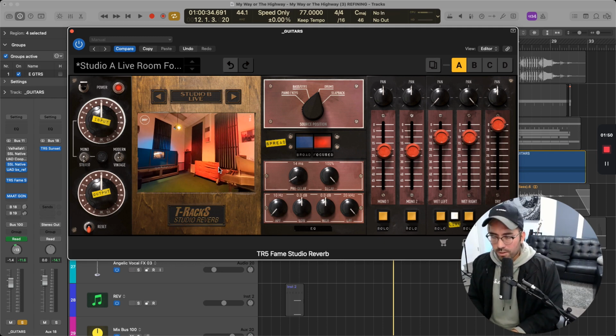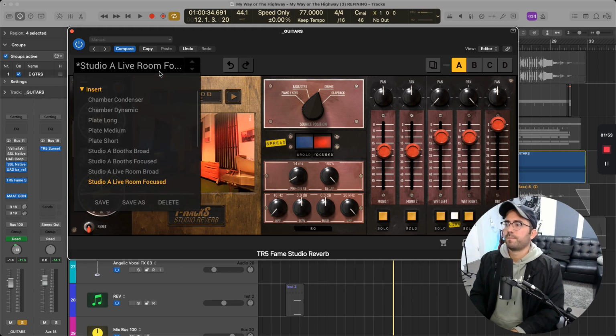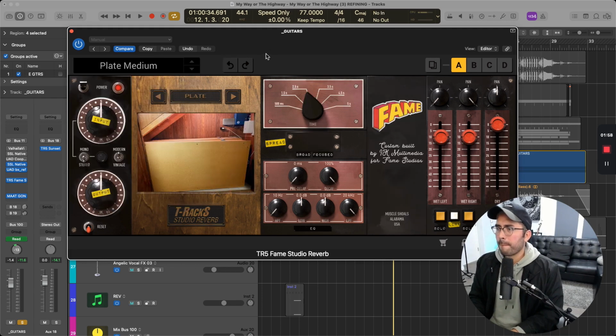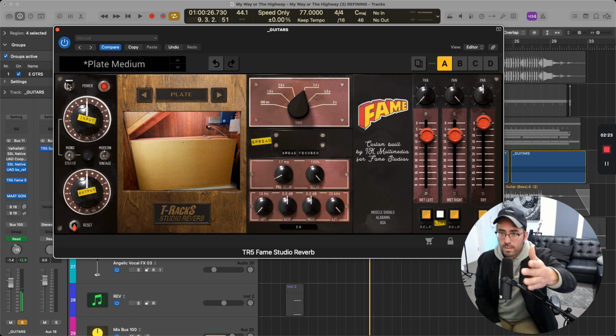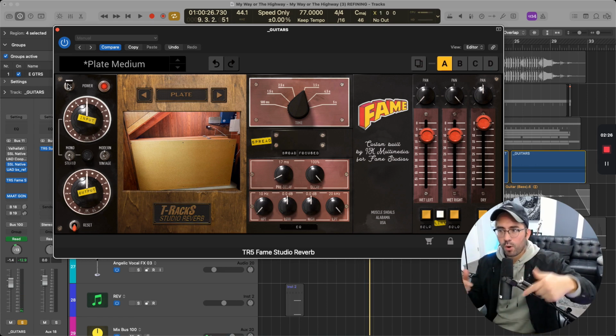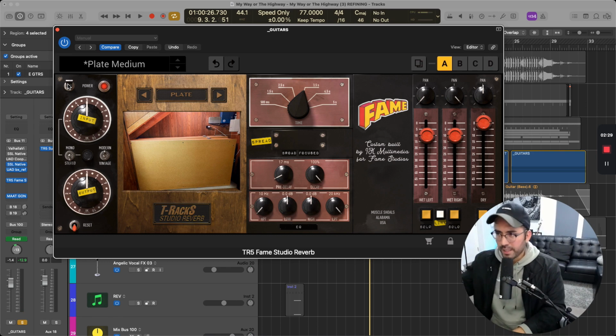In terms of the sound, let's see how it sounds. I'll go ahead and pull up a plate medium. Here we go. All right, so just for reference before. So that's what I'm saying. It literally sounds like I'm recording it in that room with that plate, so on and so forth.